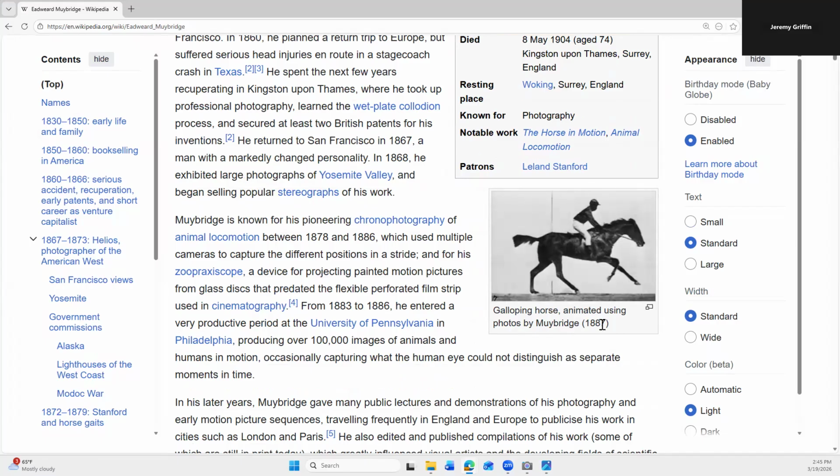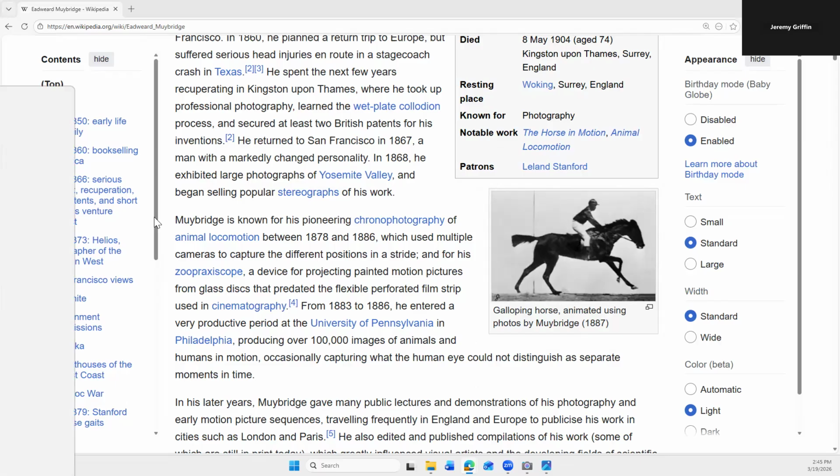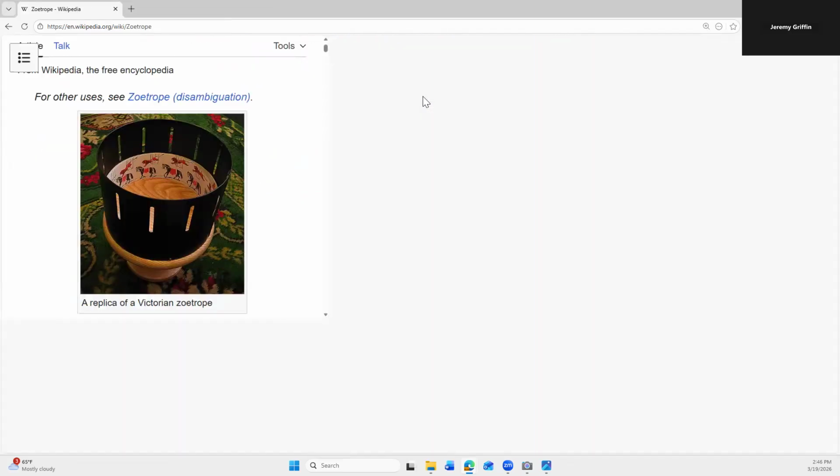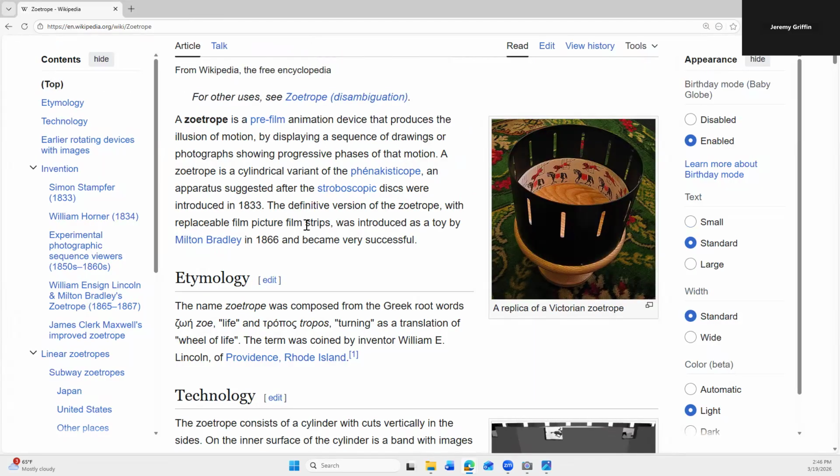So that's the world's first movie. It's like 11 frames right there. World's first movie. Consider that. Now around this time, I think 1866, the Zoetrope was invented.